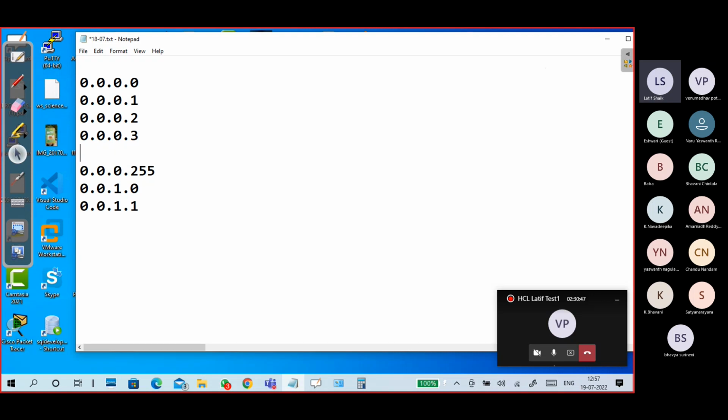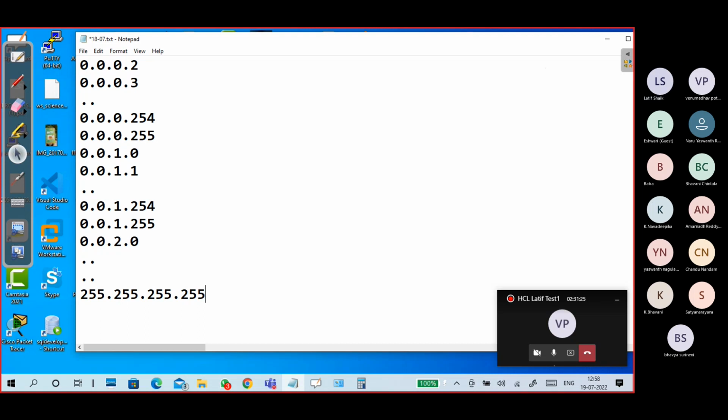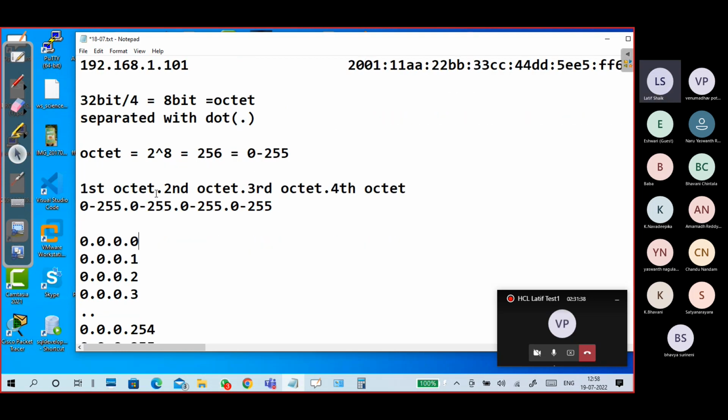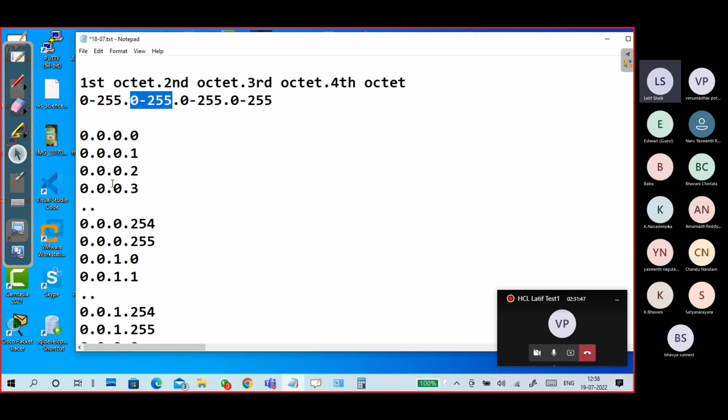Start with 0, 1, 2, 3, 4, 5, and it continues up to 254, 255. Then the next number is automatically incremented: 0.0.1.0, 0.0.1.1, 0.0.1.2, and it goes up to 0.0.1.254, 0.0.1.255. Then again it is 0.0.2.0. It goes like that. So what is the final one? 255.255.255.255. Your IP address is not greater than this. Each octet, each part, is from 0 up to 255, not more than 255.